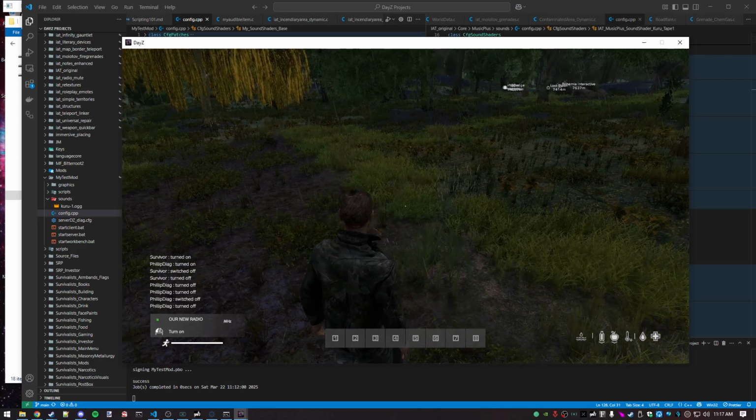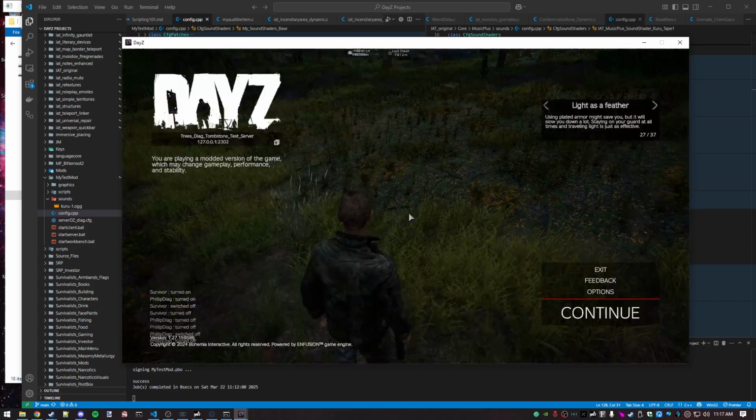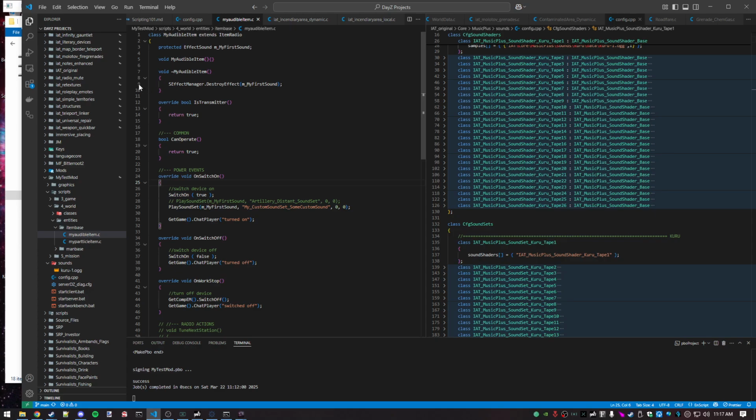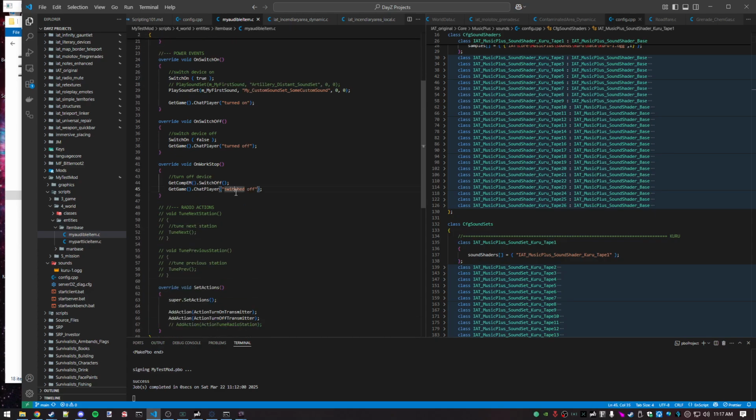We didn't destroy the sound effect when turning off, so that's something we could do in the audible item, right? We could also put that here. Destroy the sound when we stop.